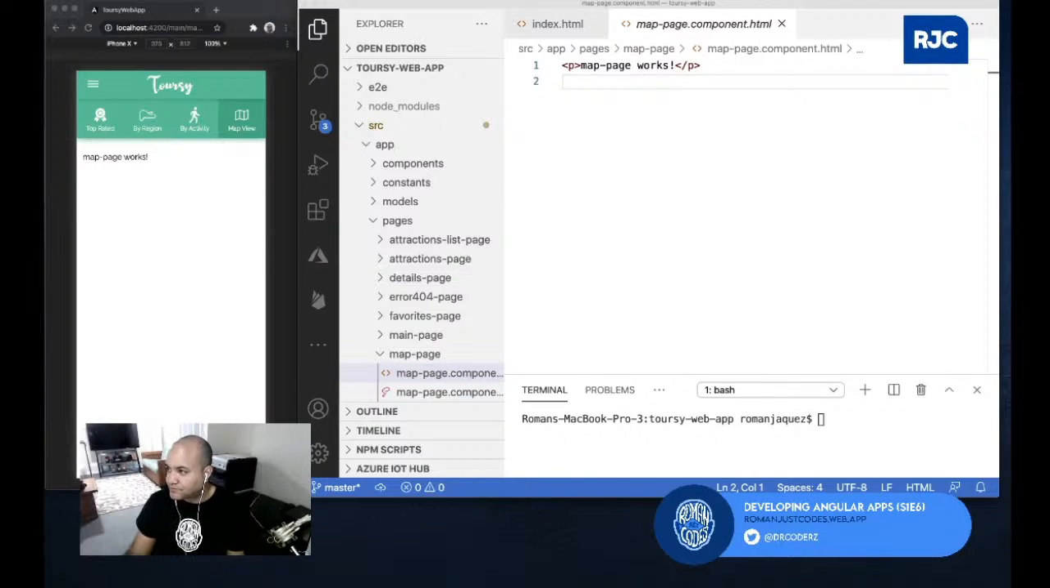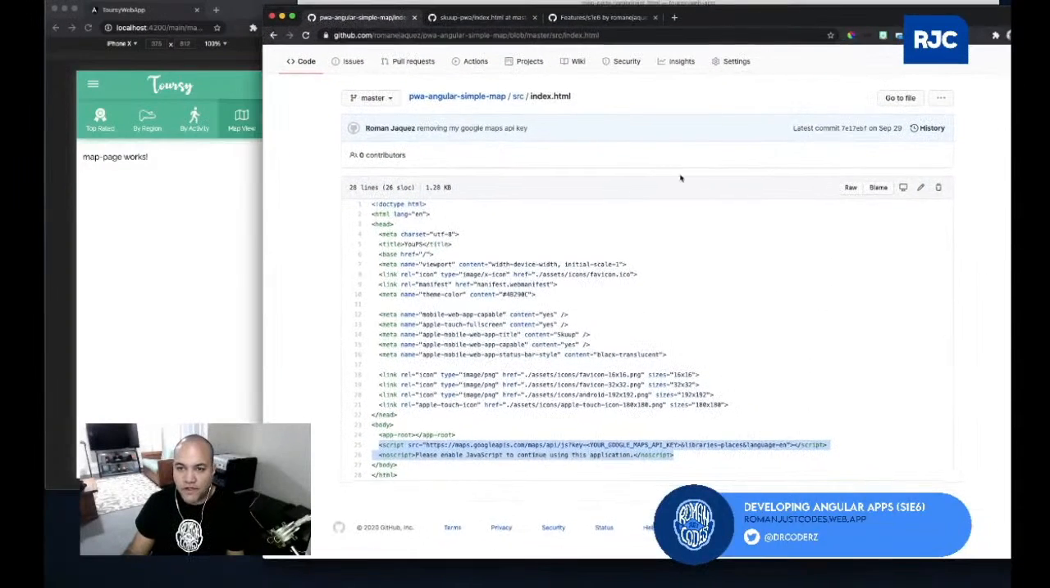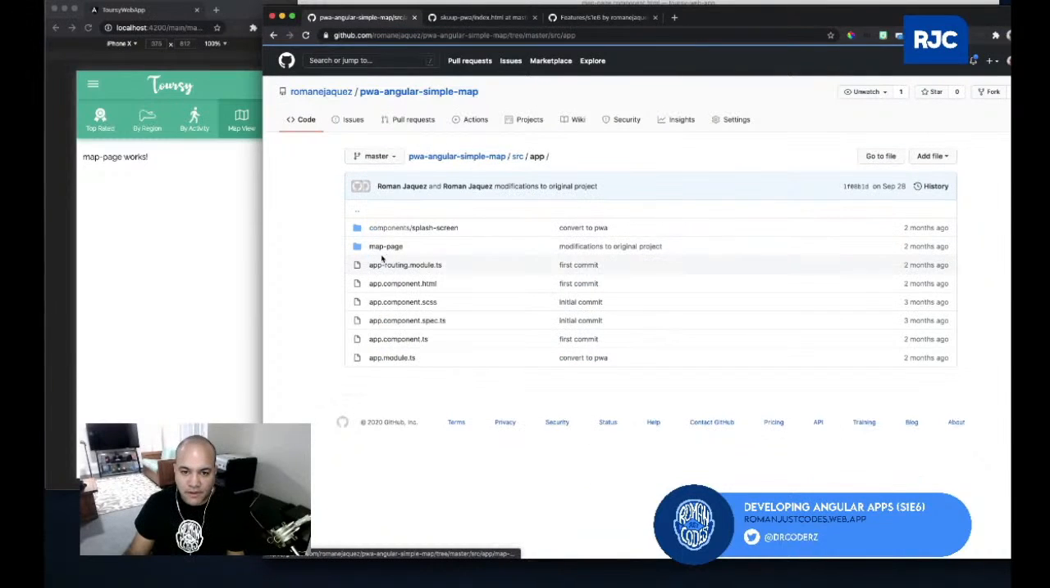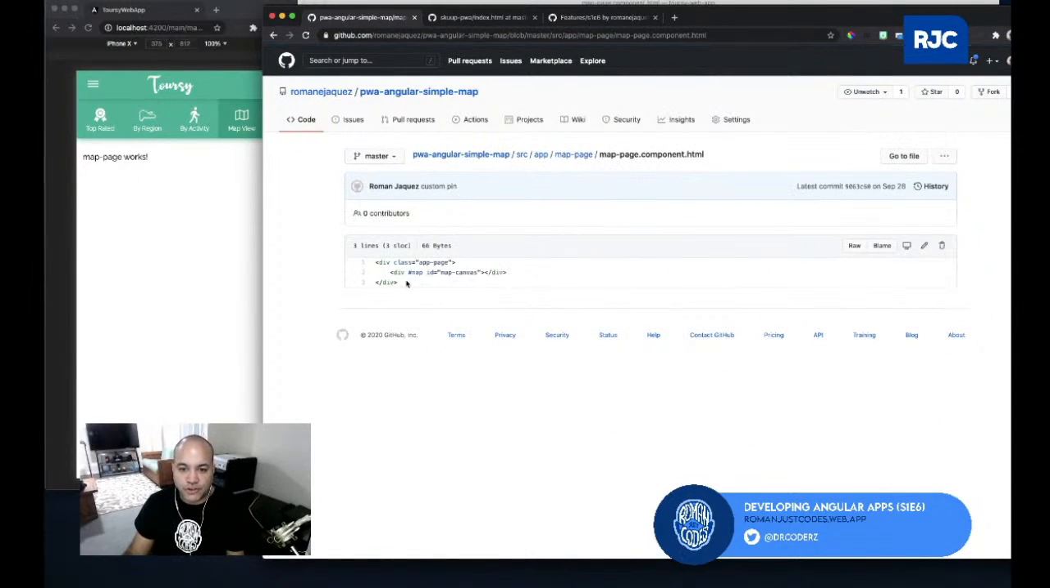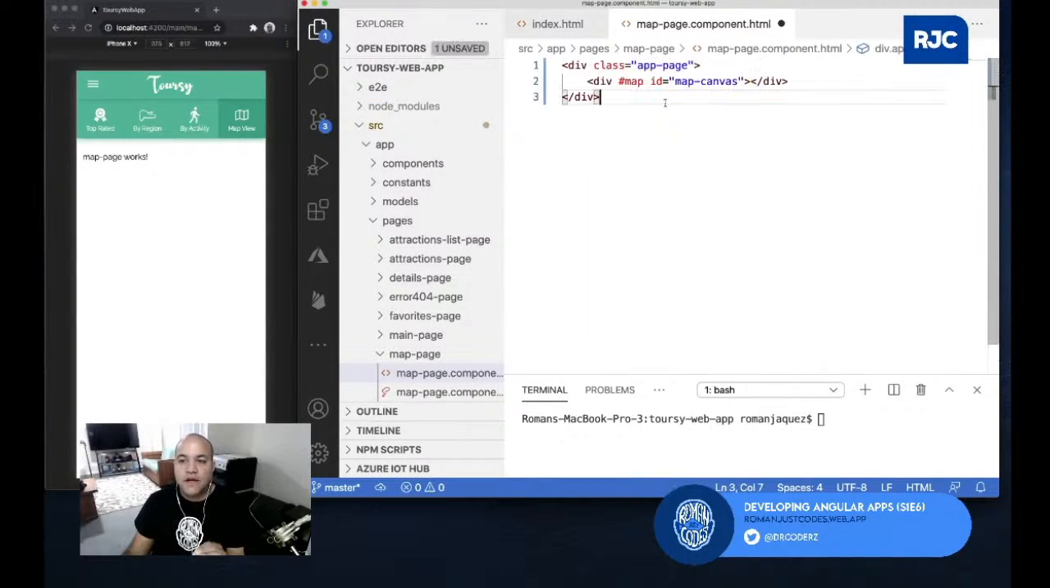If you go to my repo, in source app map page, the only thing that you need to do is just this guy right here. So you just add a container. Let me just replace this right here. You add a container, you call it app page or whatever. I'm going to call it map page. And then you just have a div where you're going to tack on the map. The Google Maps API needs a container so that it can grab onto and render itself in there. In this case, this will be a div that'll take up the whole page and just render there. That's exactly what it's going to do.